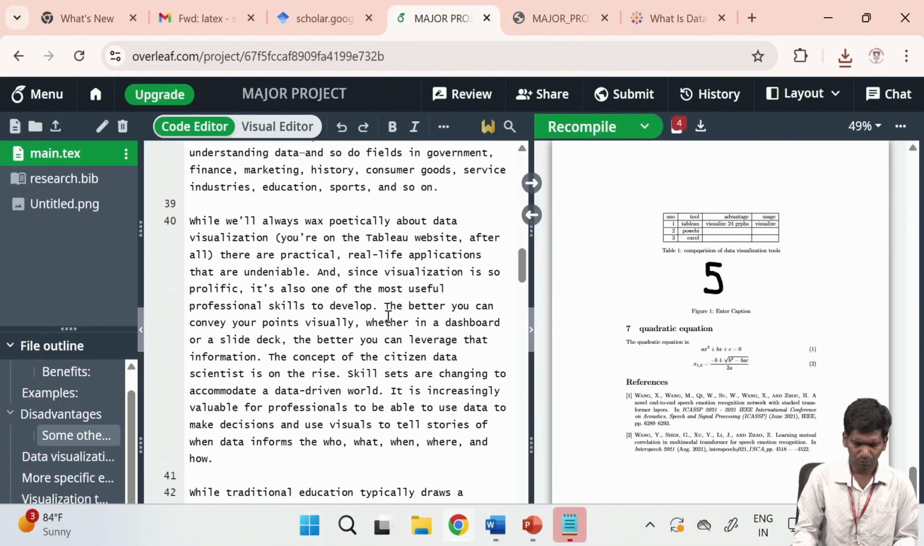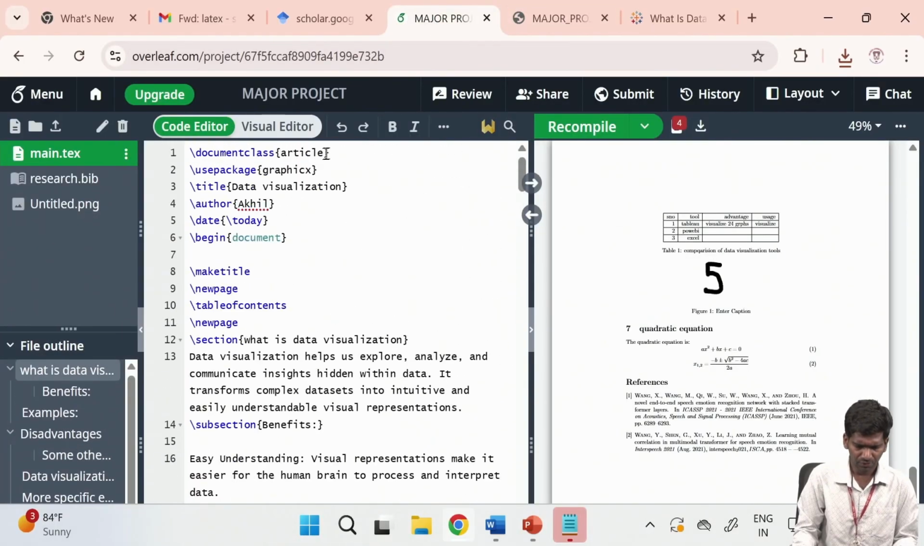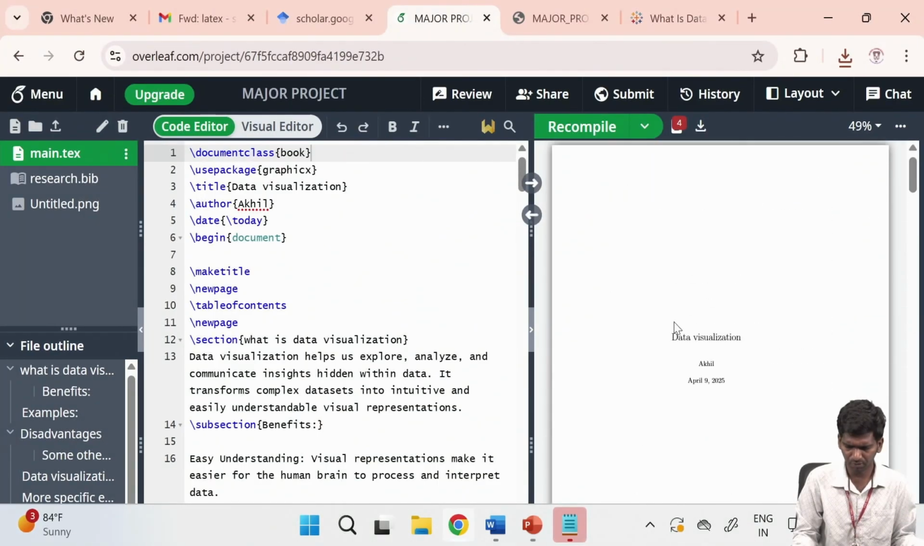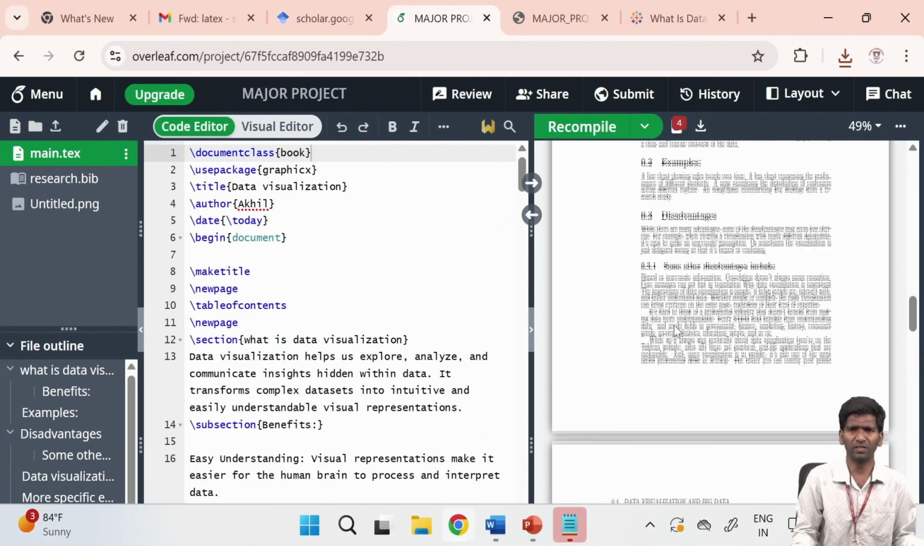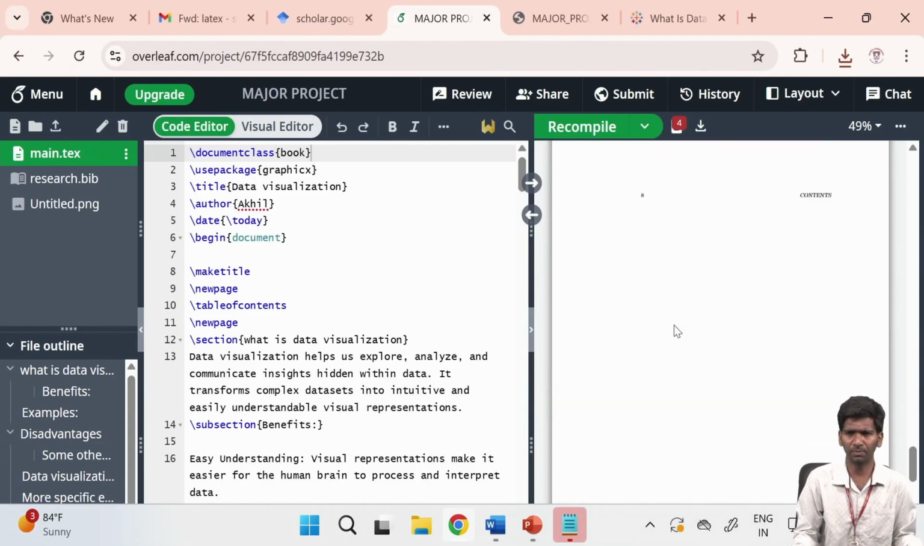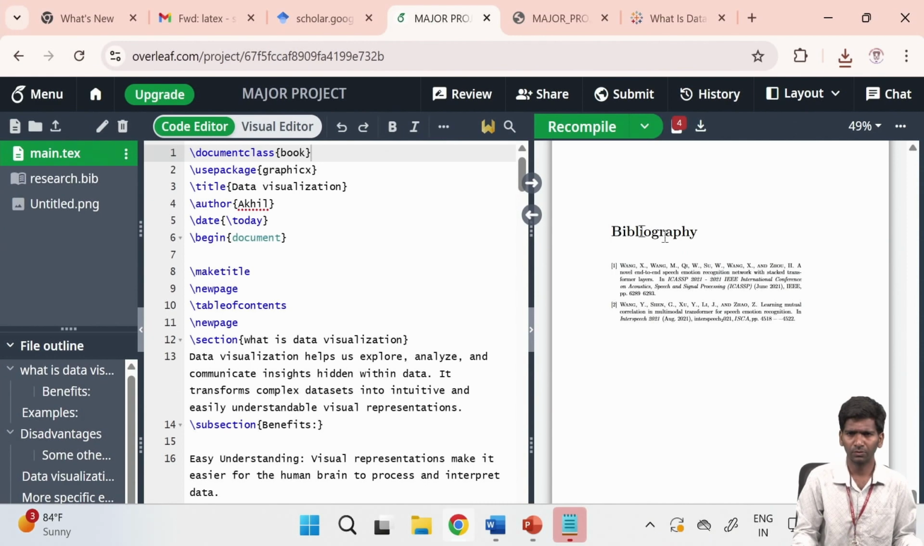Okay, so the interesting part is you can change the class name also here. So instead of article, you can change it to book also. You can change to book also. So if the format is book, the style differs again. So 2 pages or 3 pages, it is splitting up. So I'm getting bibliography if I'm using the book class.